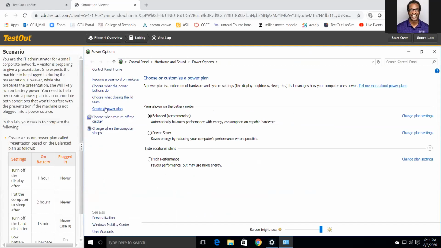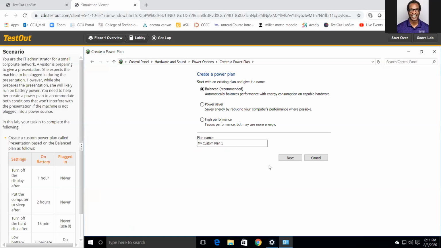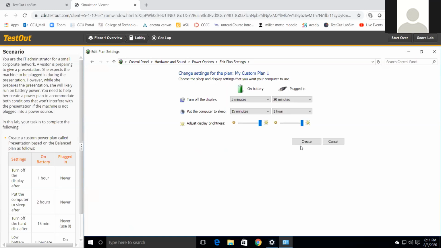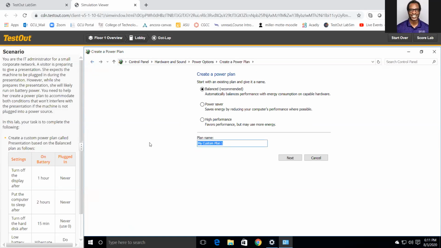All right. Okay. And we want balanced. Yep. And then we want to rename that bad boy. Yep. So if you don't rename it, let's go back. Make sure you rename it. We're going to call it presentation. Don't have your caps lock on. All right. Balance according to our instructions.